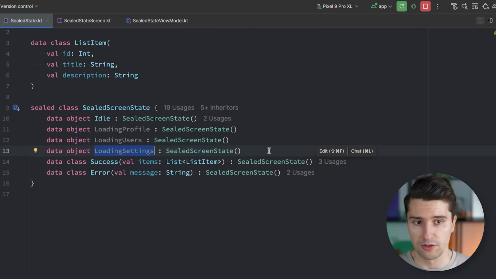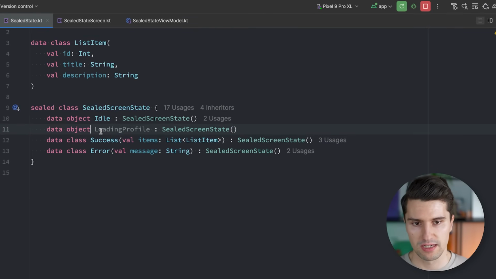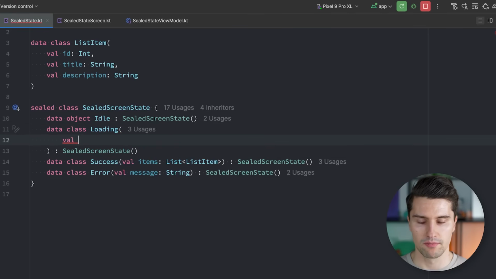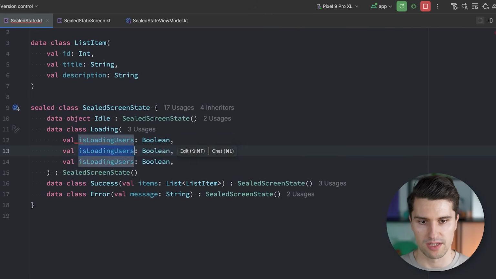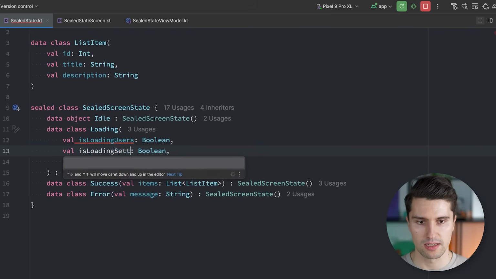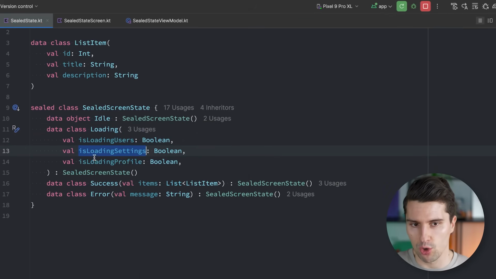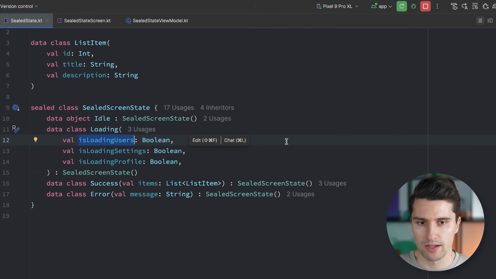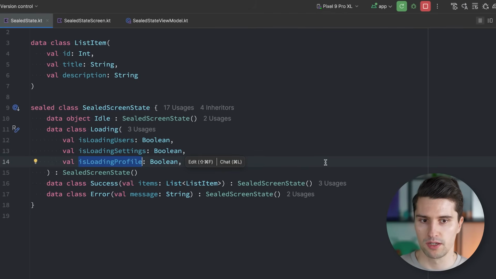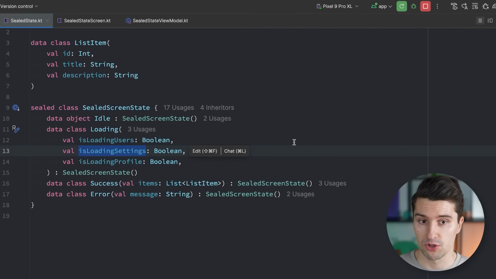What you could also think of is, okay, you actually have just a single loading state, a data class, where you say is loading users, and then you also have all these other states, is loading settings, and is loading profile. And then you could say, okay, I'm now in the loading state, and the UI can check which of these is actually loading. But then my question would be, couldn't it be that the profile has already been loaded successfully while the users and settings are still loading?